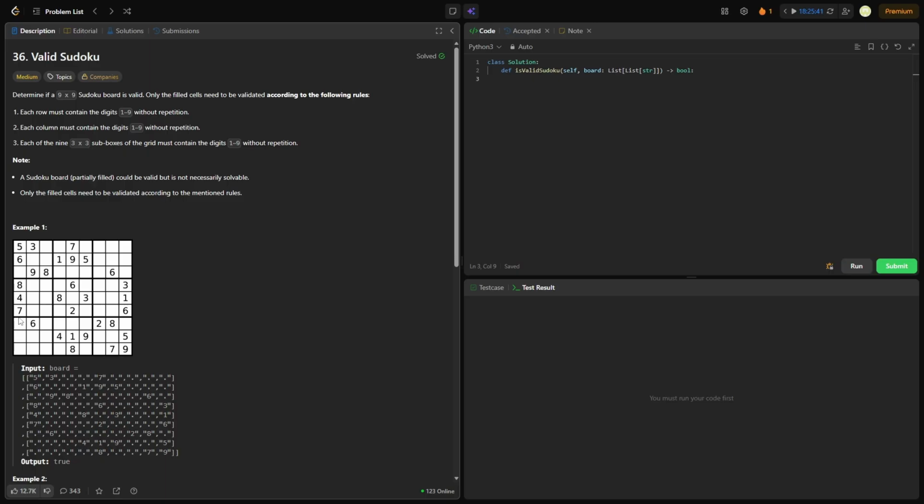And then each 3x3 sub box, right? So this is a sub box, this is a sub box. There are 9 sub boxes, as you can see. In those 3x3 sub boxes, there can't be any repetitions of 1 through 9. Okay. So if it is valid, we return true. If it's not valid, we return false.